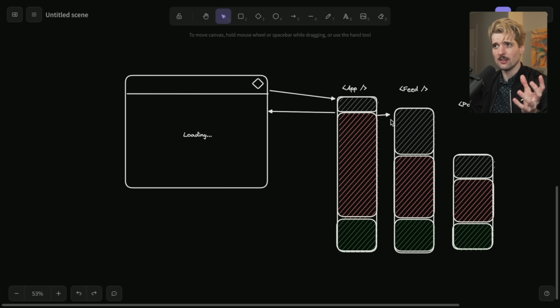So rather than waiting until the feed is done to send anything back, we send you back HTML immediately, and the server is in the background rendering the feed. You can think of this, if you've seen Suspense in React before, you can use Suspense for this.